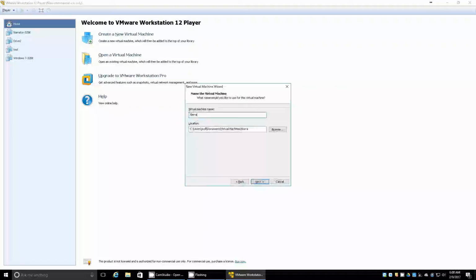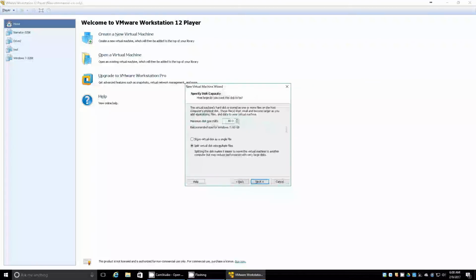Narrator 32 tab, location tab, browse tab, back tab, next enter, new virtual machine wizard tab. Tab, back tab, next tab, cancel tab, maximum disk size left paren GB right paren edit spin box 60.0 to set. Now 60 gigs for this is way too big, so we're going to change that.